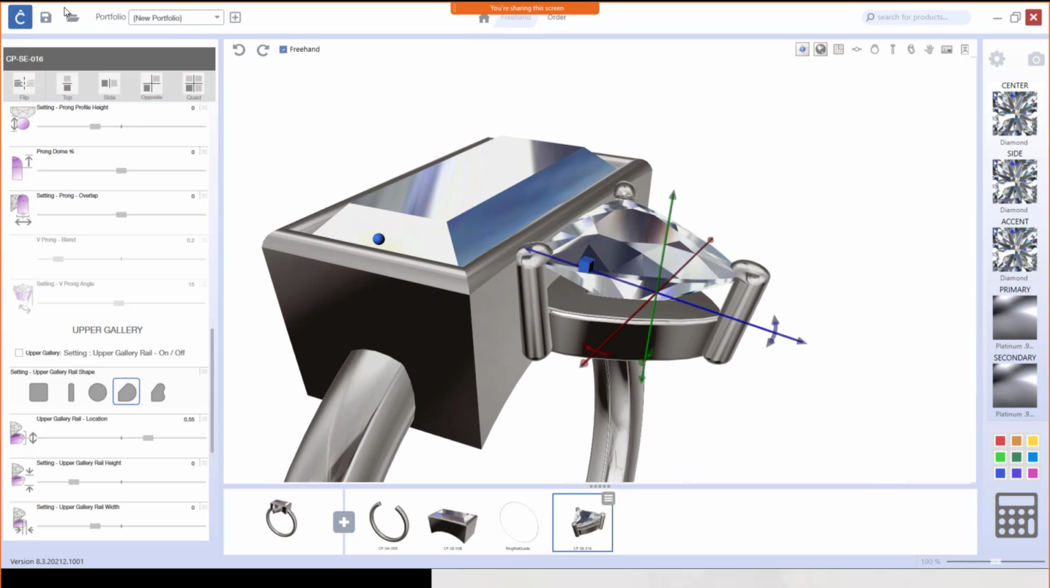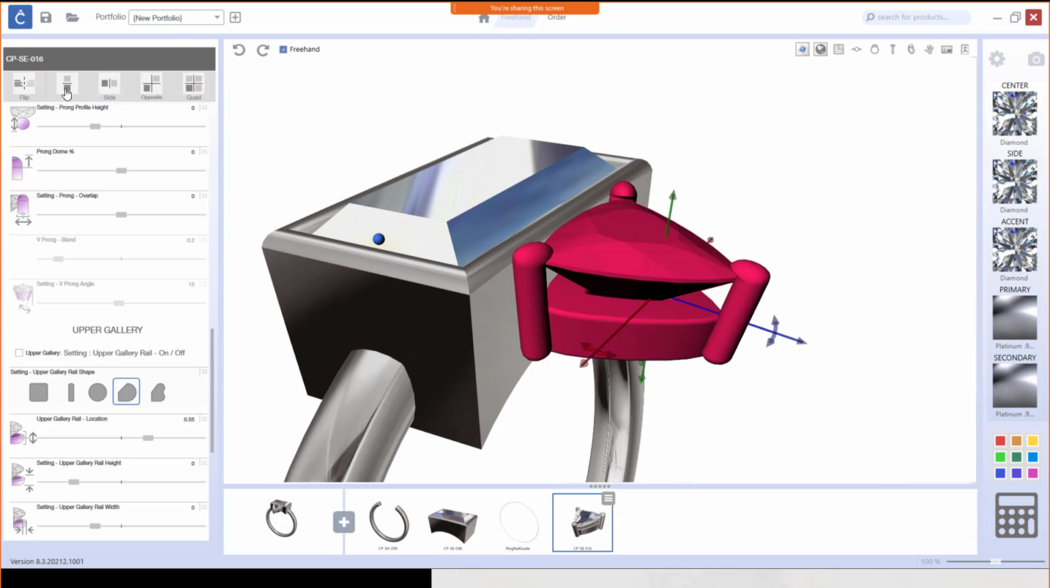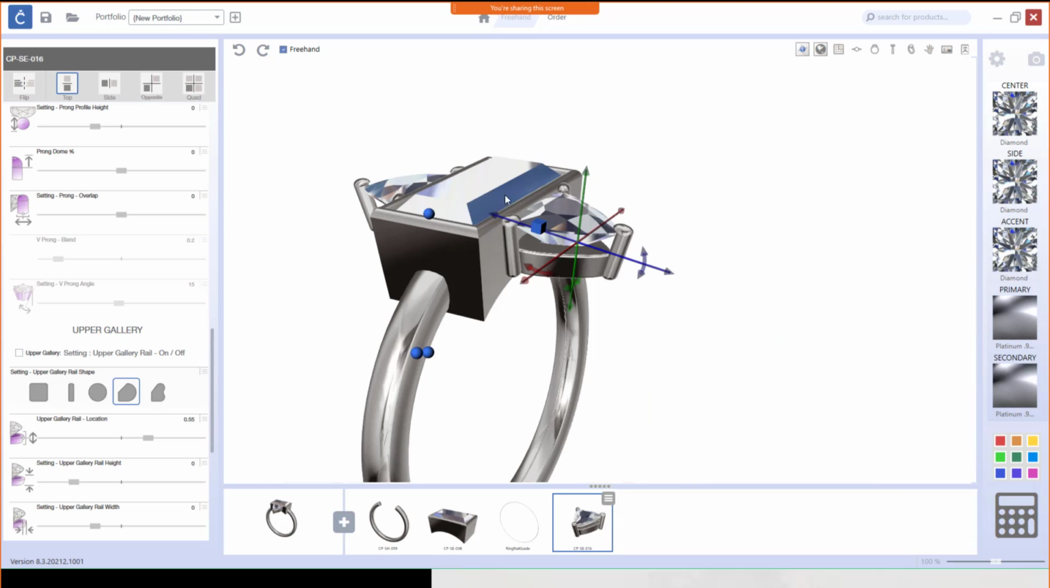Once we've got one in there, we need to mirror it over the top of our design so that we've got two.